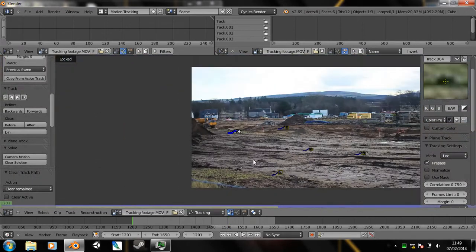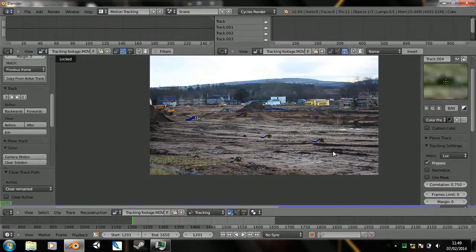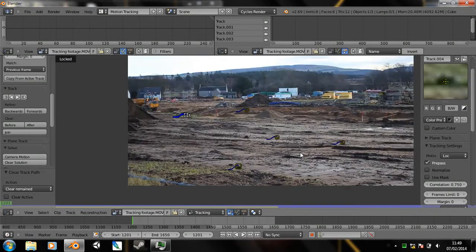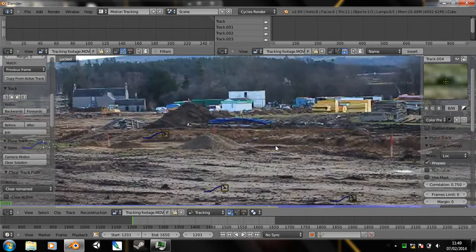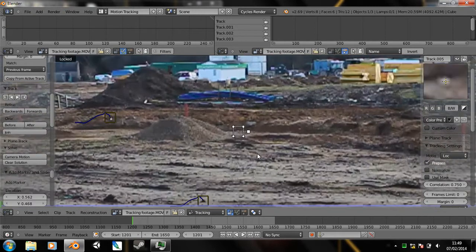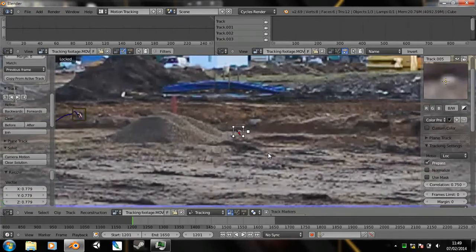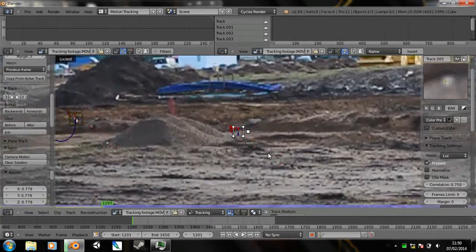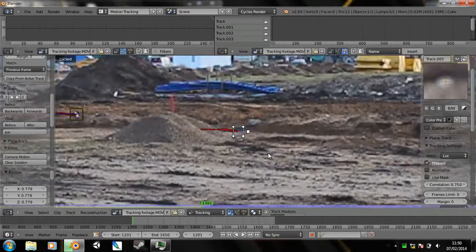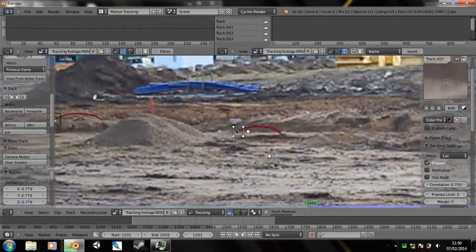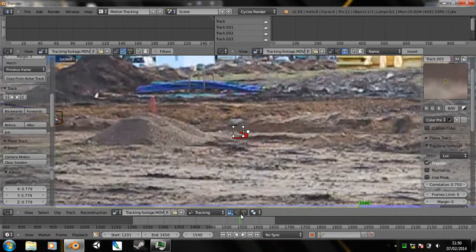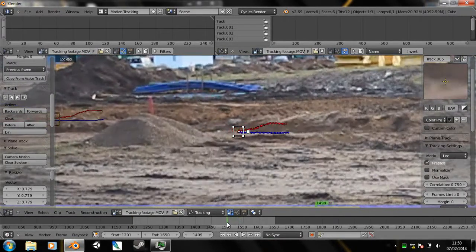How many have we got now? 1, 2, 3, 4, 5. Need some more over here, I think. You really do notice the stopped. Lost the track just there.